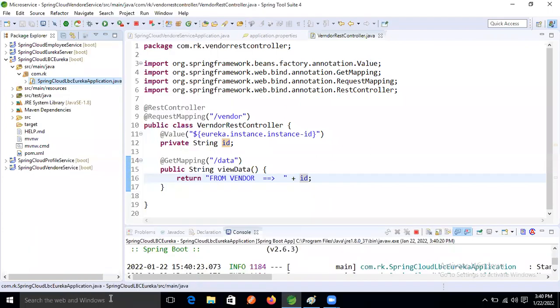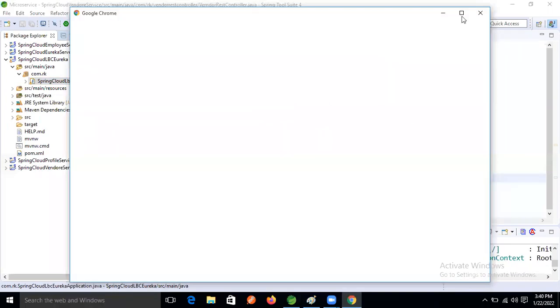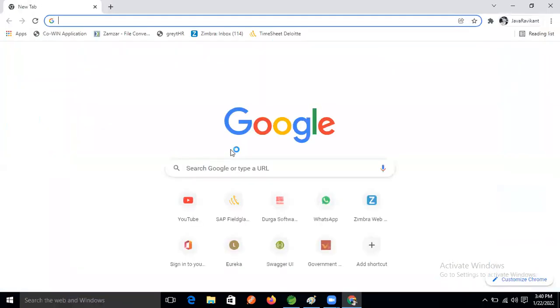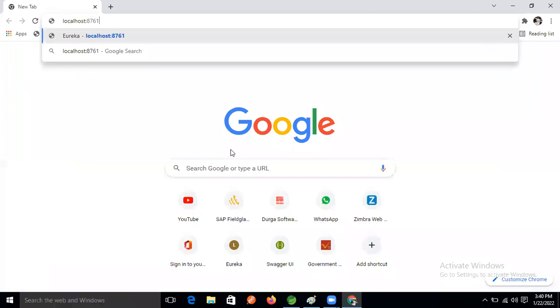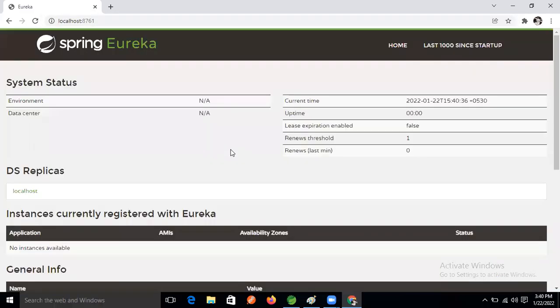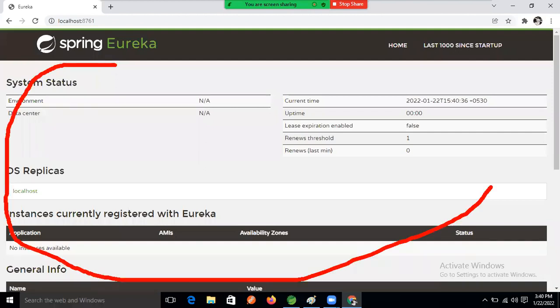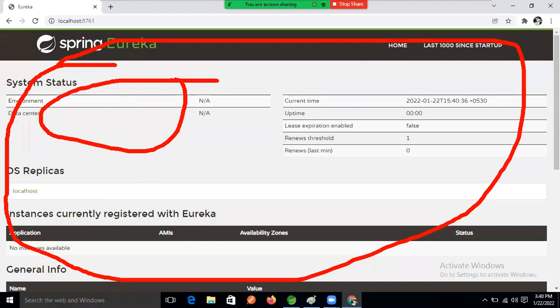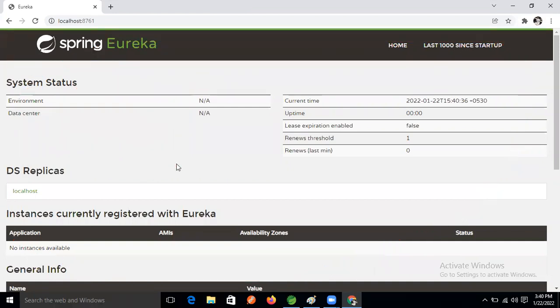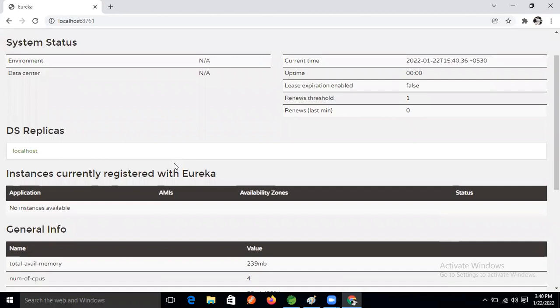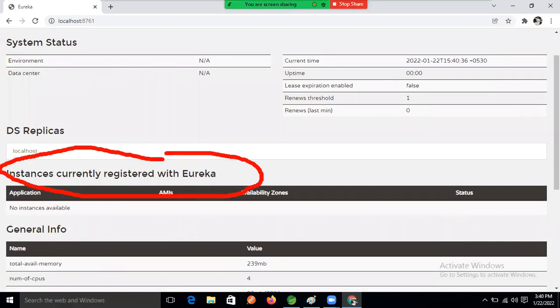Now open the browser. What is that? Localhost 8761. Hit it. We are getting the Eureka dashboard or not, guys? This is our Eureka server dashboard, right? Give the response, guys. And here still there is no instance, right? Any instance is running? Come on.